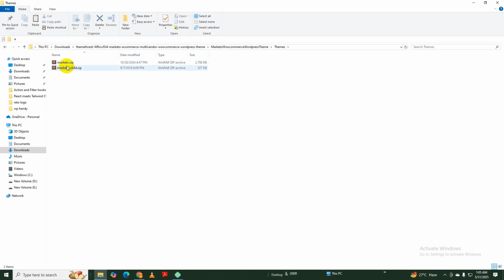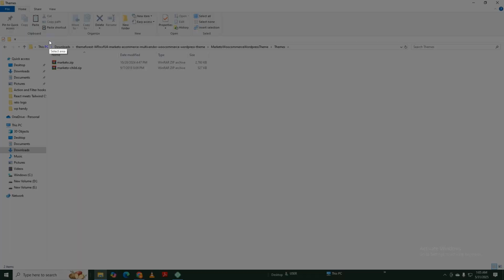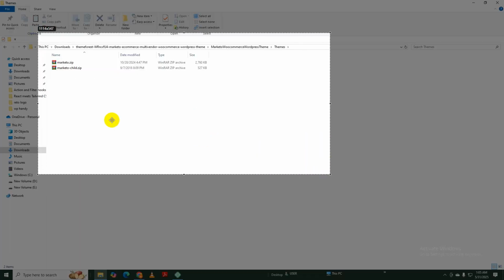I use the Marketo theme. So if you use another theme, then the folder structure can be different, but the main thing is the perfect or right theme file will be theme name.zip. Let me explain it. If you use the Classima theme, then your theme file will be classima.zip.